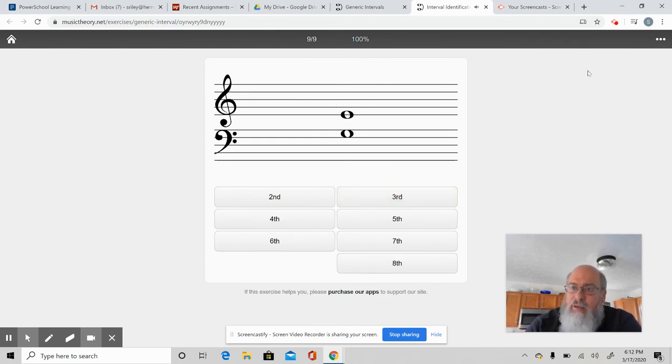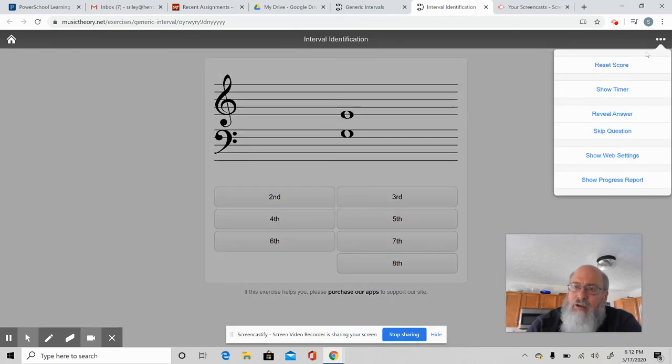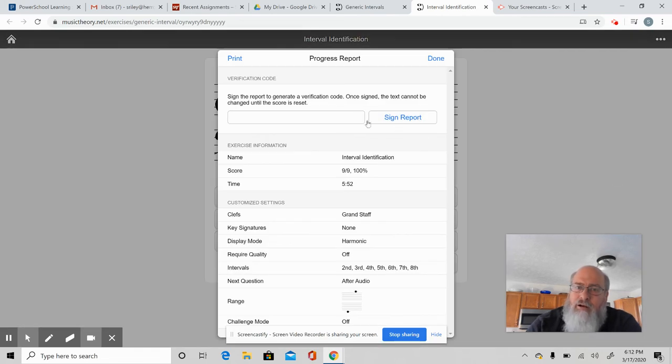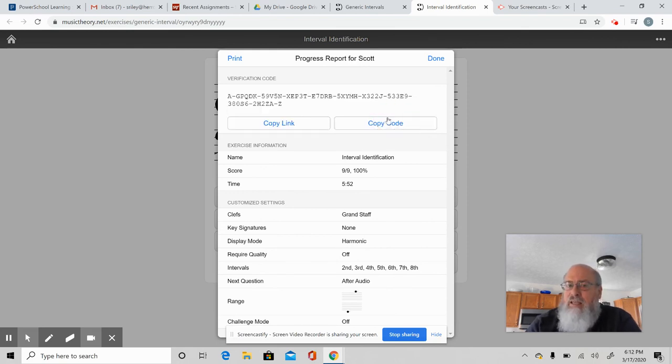And then, of course, submit your progress report, which if you don't remember, you click up here, show your progress report, sign your name, first and last, please, though I didn't. Copy the code, not the link, and then post that over into the Google form that we've used before and is linked in the assignments for you to report your codes.